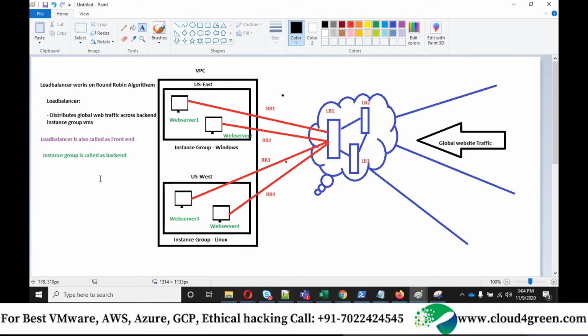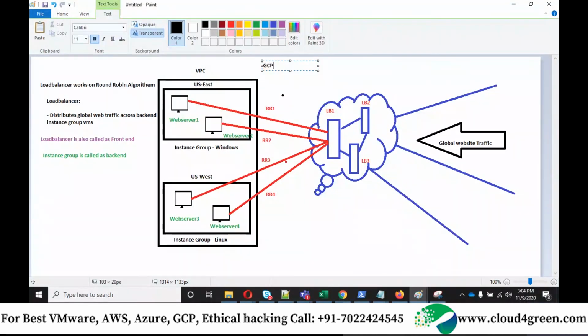The load balancer here is a software defined load balancer in cloud. You see, I have put it in cloud, so it is software defined. Through software, it will take the load and then get it distributed. Is the diagram understandable, everyone? Yes, sir. Okay, you can take a screenshot and the headline is GCP application load balancer.